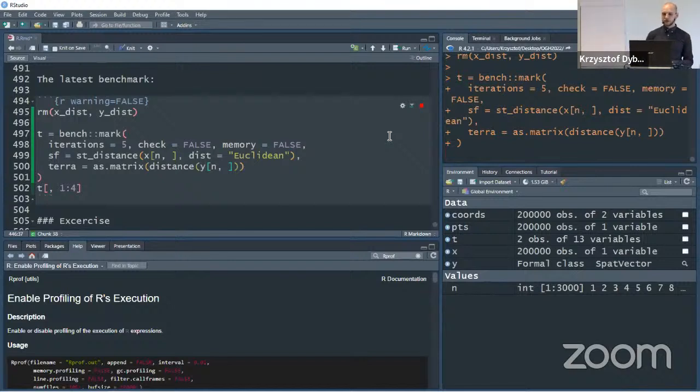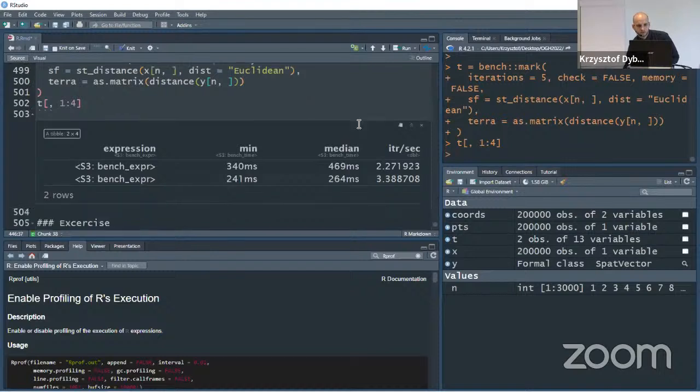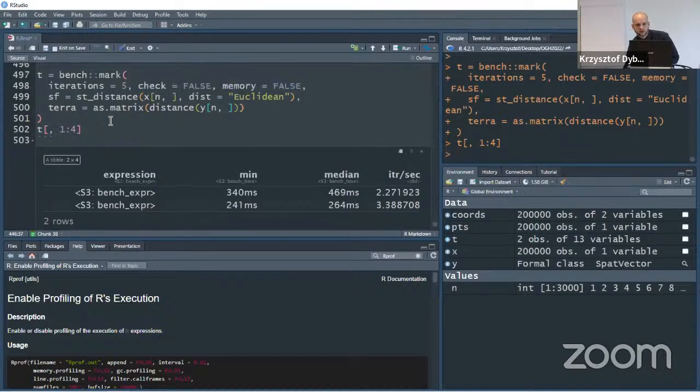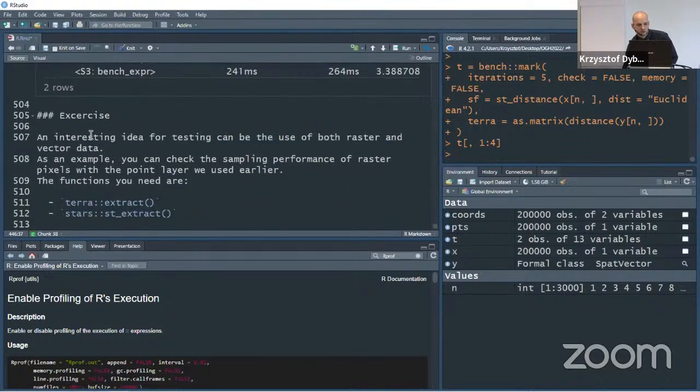This is the last benchmark in R. And Terra is faster too. And this is all. There is one more exercise, but as said before, let's do it after this workshop, and we can go to the Python part.